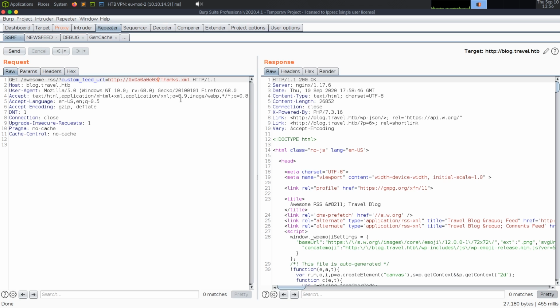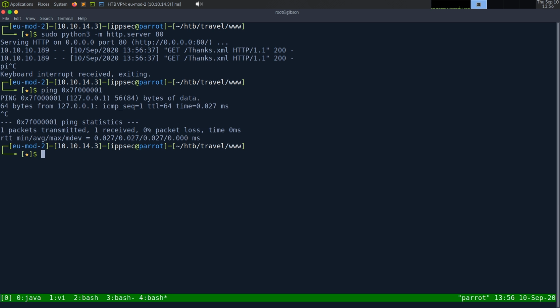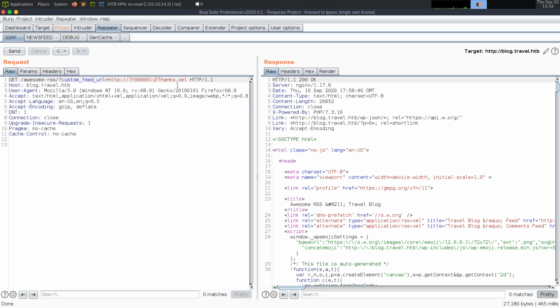So now we have a way to bypass the localhost exclusion. So this should be going to localhost. Let's just ping it real quick to be sure. It is. So we can also put 11211. So now there's a bunch of other protocols we can use.